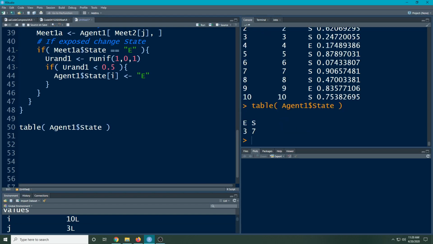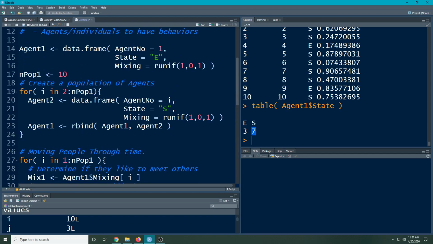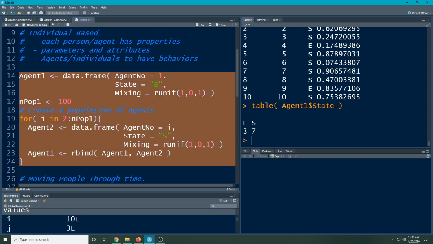It says, how many E's were there? There's 3. How many S's are there? There's 7. Easy. It counted them up for me so that I can see how people move through time, and ultimately we will store this off. So if I come up here and start a new population, but this time I'm going to run a whole lot more because I don't want to look at the whole list. There's going to be 100 of them. And remember, only the first one is going to be the infected person. So we're going to run this.